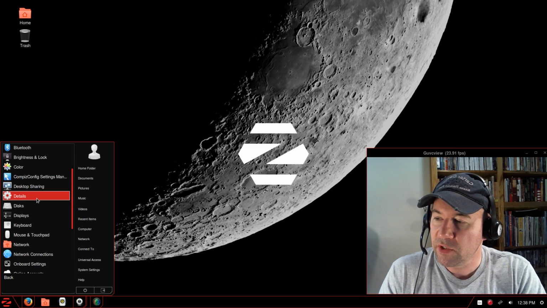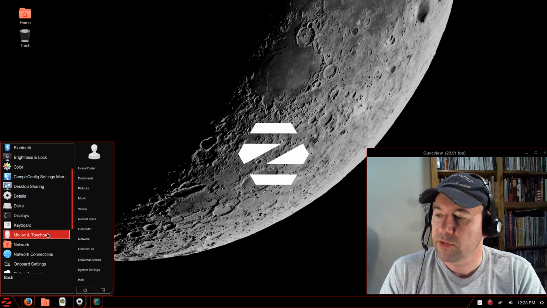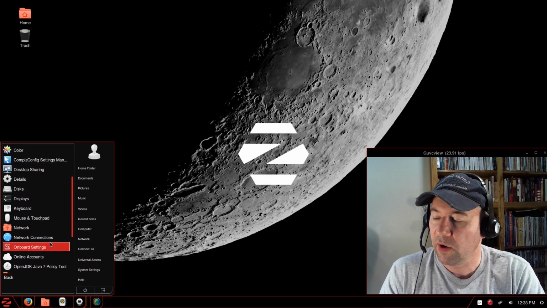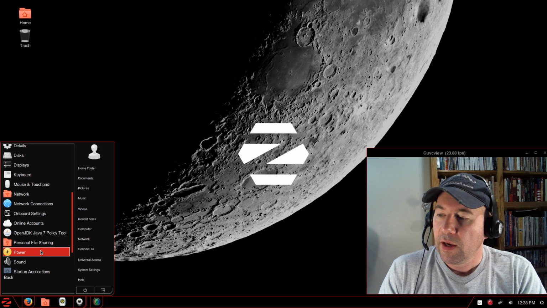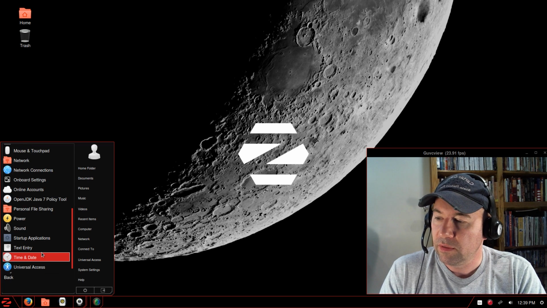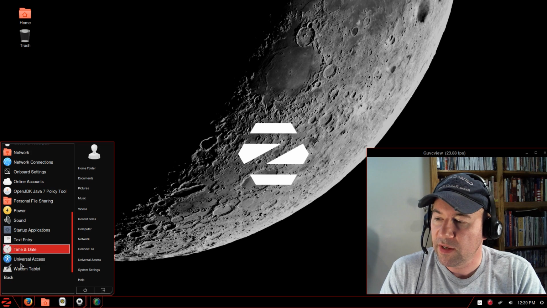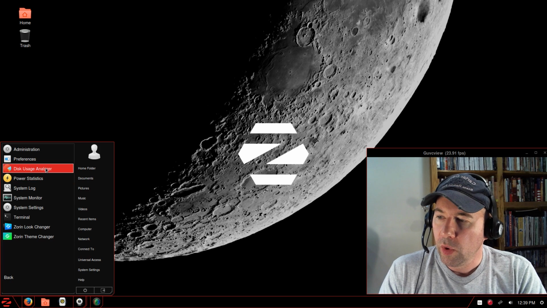Details just basically tells you a little bit about your system, information on your disk, display settings, keyboard settings, mouse and touchpad settings, network settings. This is where all those kinds of things are. Set up your online accounts, power management, sound. You can kind of see it's just all the settings for all that kind of stuff. So if you want to dig in there and work with that kind of stuff.